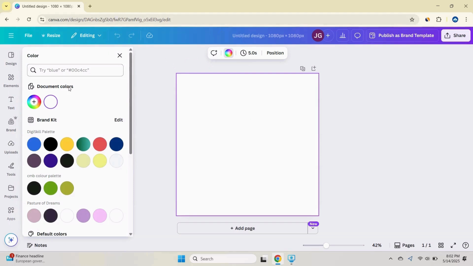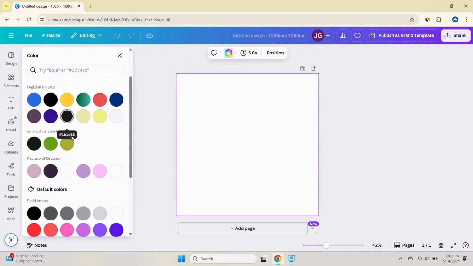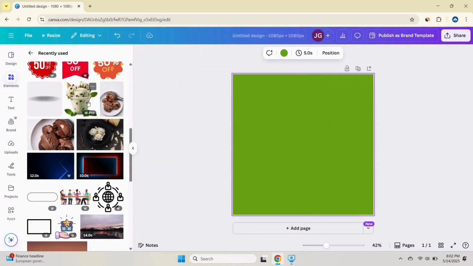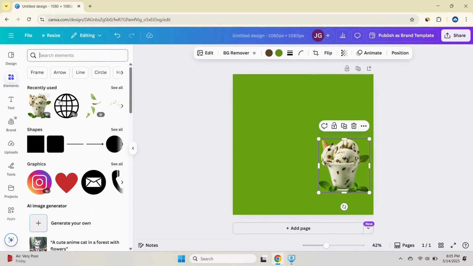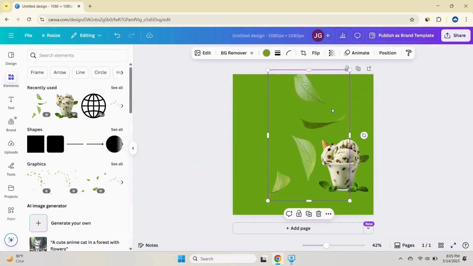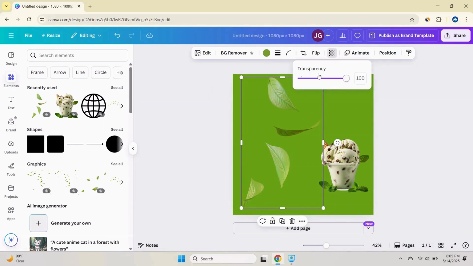Choose a background color. Click on green color. Go to Element. Choose Ice Cream. Drag with mouse, make it small. Then choose Falling Green Tea Leaves. Go to Transparency. Keep Transparency 47.